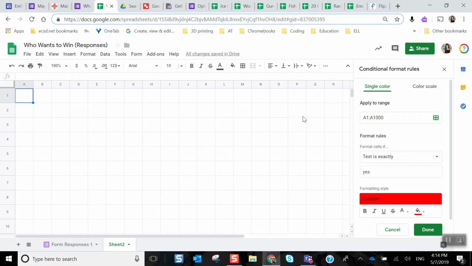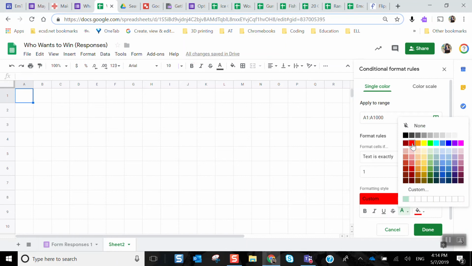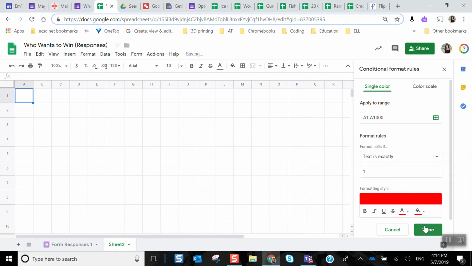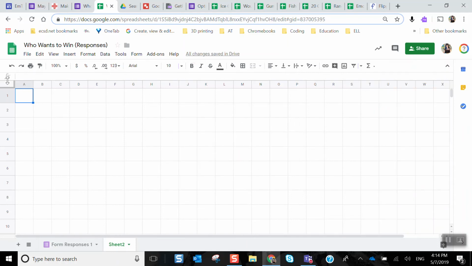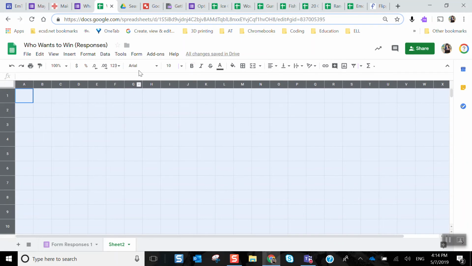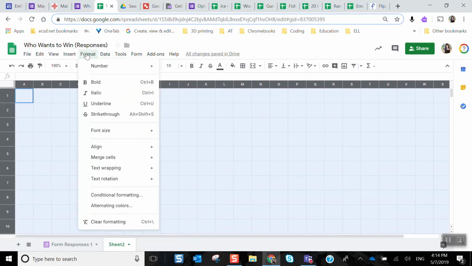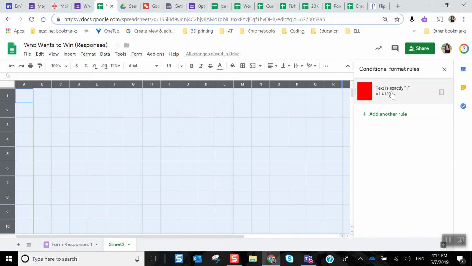Well, if the text is exactly 1, I want it to turn red. But I also want the text to be red. I'm going to do both. And what I'm going to do is, instead of applying it just to that simple data range, I want to be able to apply this actually to everything on the sheet. So I'm going to go ahead and I'm going to format the whole sheet.